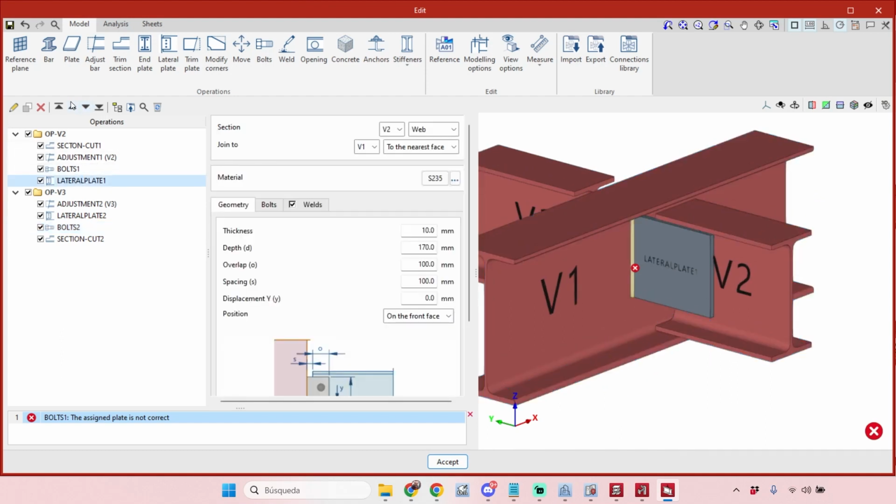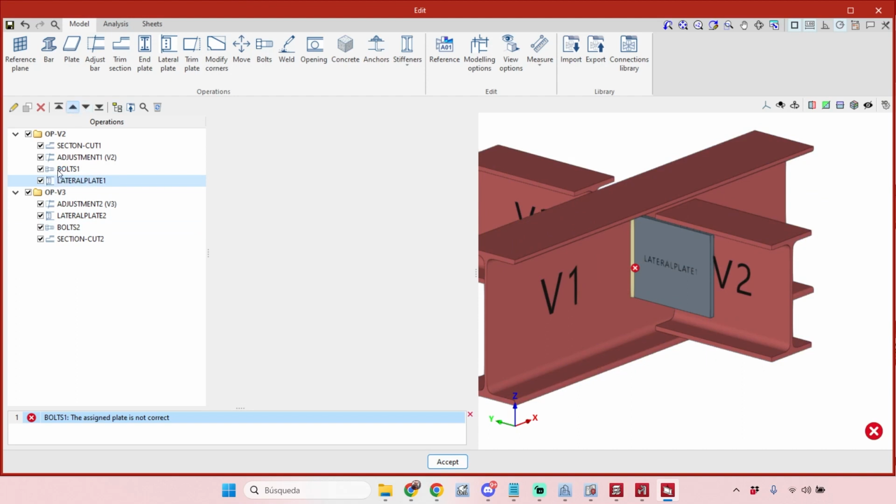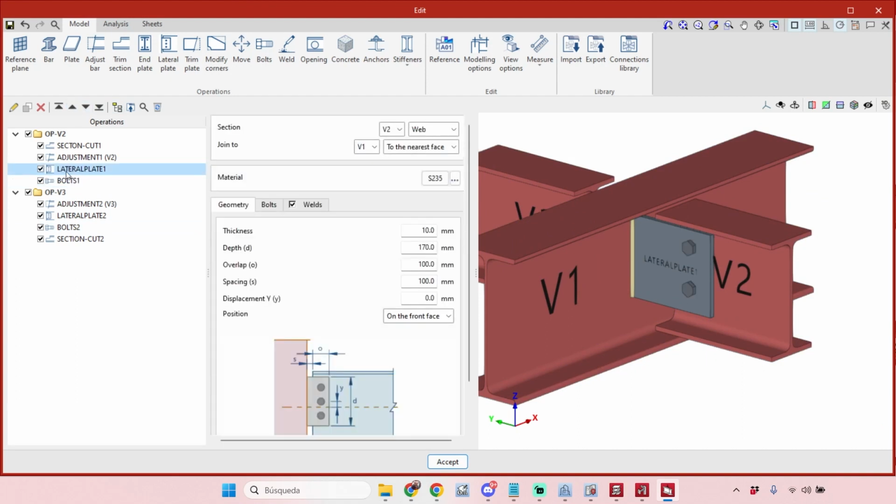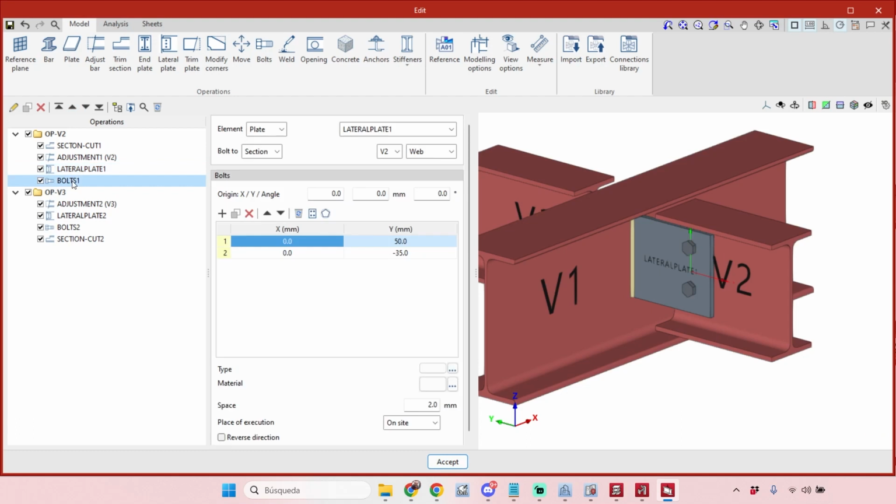So let's use these new buttons here to change the lateral plate, and then when I create the bolts, I can select the lateral plate one that was introduced previously. With this little example, I think I can show you how to work with this new operations manager, or this list of operations.